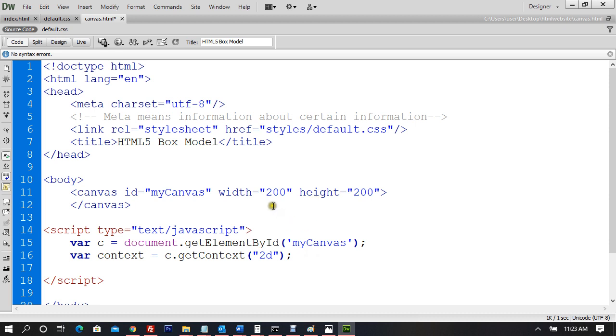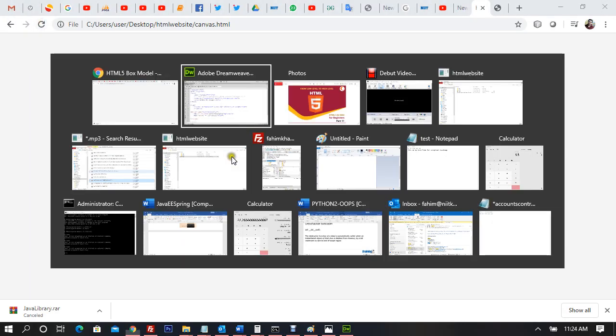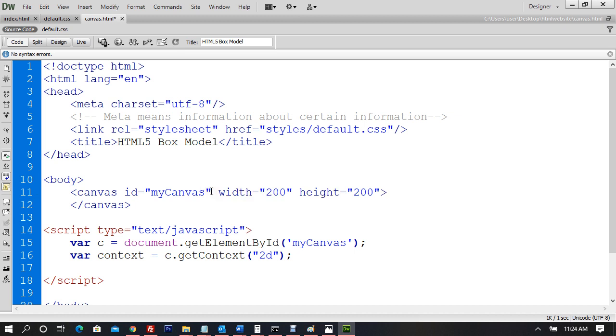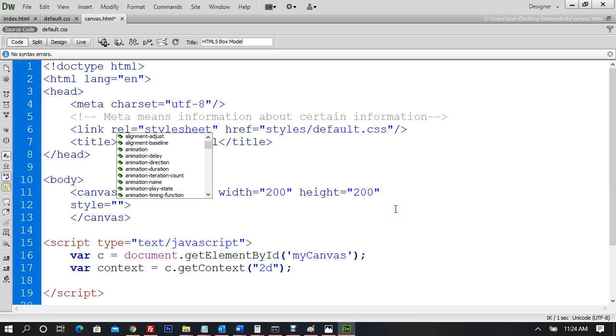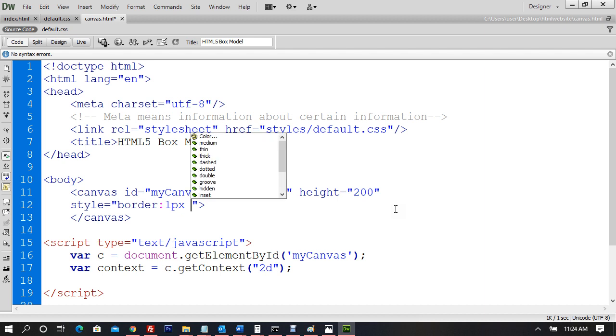Because now we'll have to give, for example, let's say a border. So I can say border is equal to 1. The moment I say border 1, it does not take any border. Okay, let me style it with inline styling, just to show you. Style is equal to border: 1 pixel red solid. So we can use this. Now you can see that the canvas is drawn here. So this is how your canvas may look.